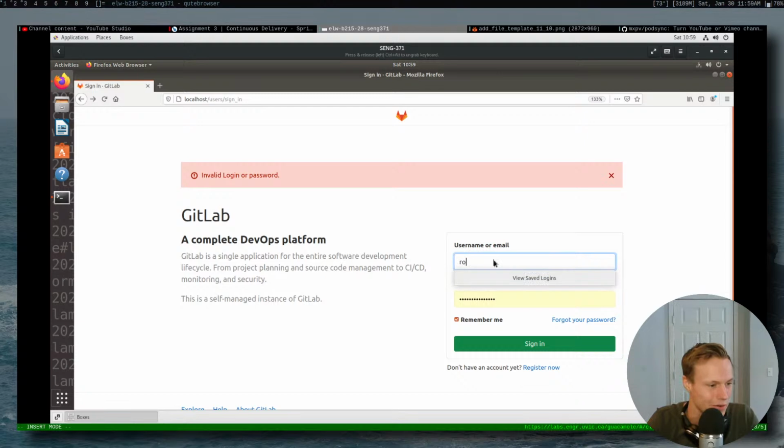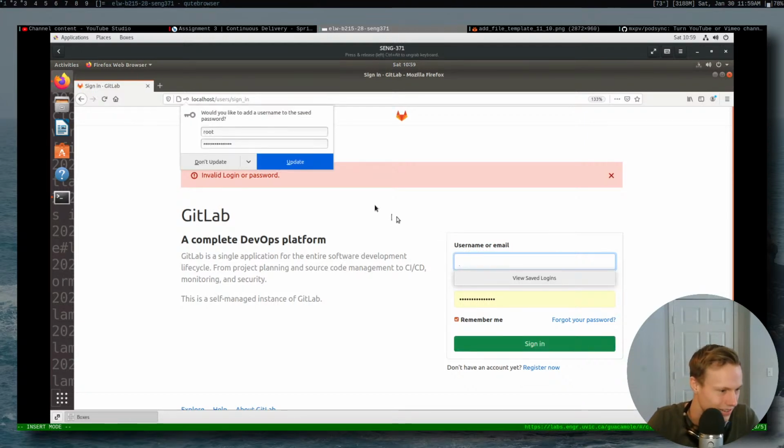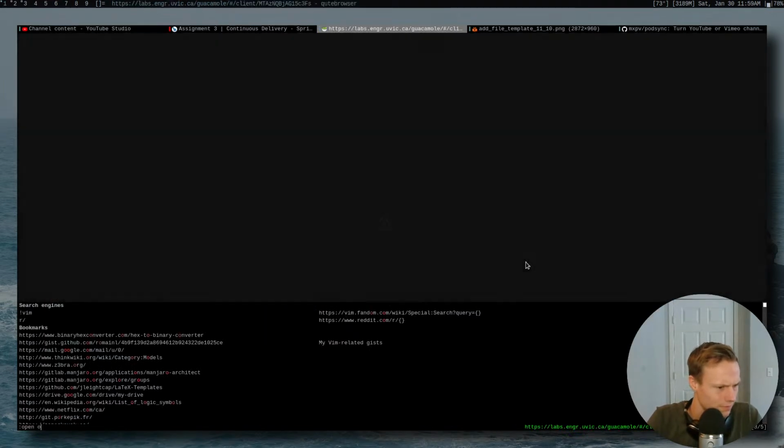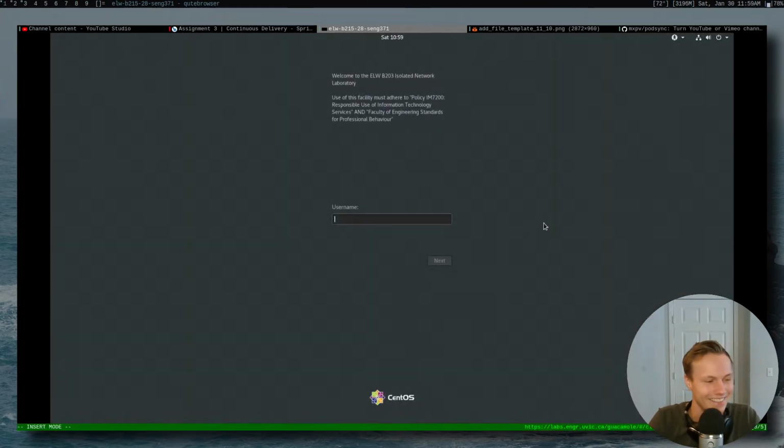So I think this is supposed to be root according to the instructions. No? That's exactly what I just said. Oh my goodness me. I feel like I should have just set this up on my actual system. This is so silly. I'm disgraced.